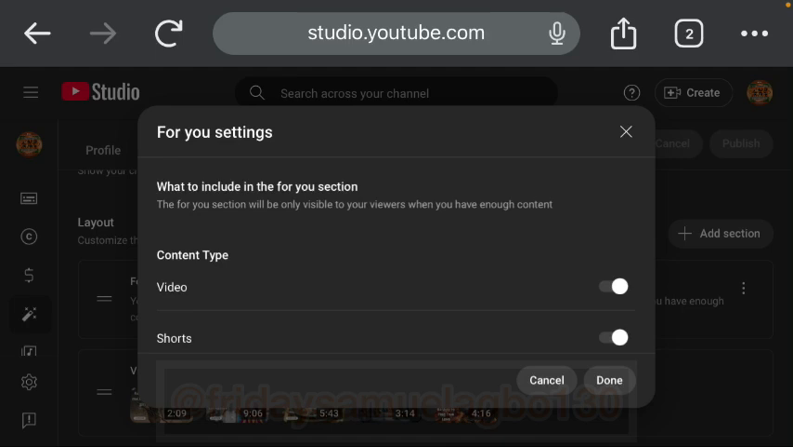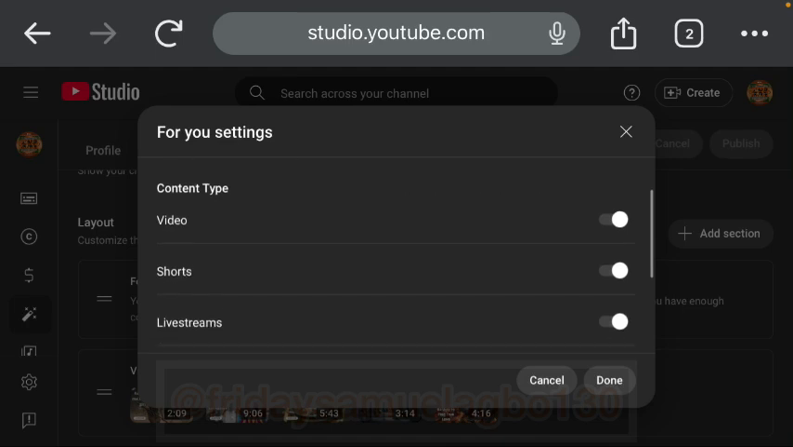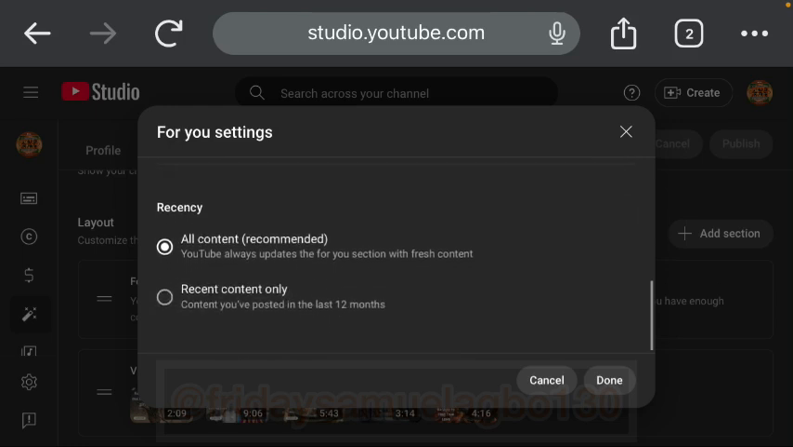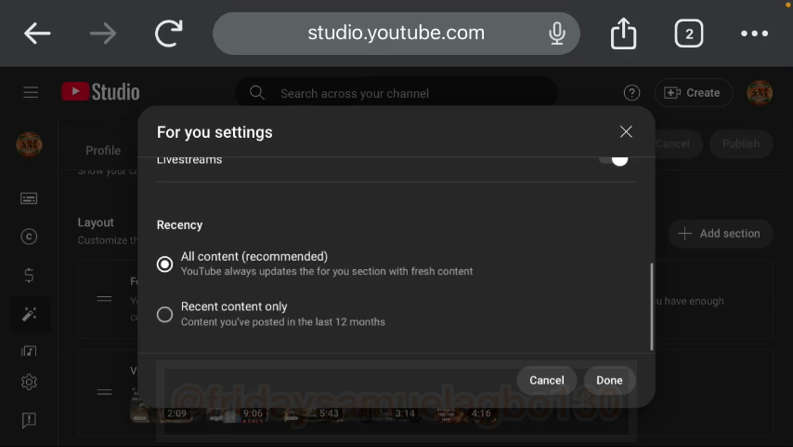The For You section will only be visible to your viewers when you have enough content, right? And you can see the content type. You can either feature a video, a short, or live streams. Now I don't want this, it is not what you are looking for. We are going to scroll down, right, to the place of recency.